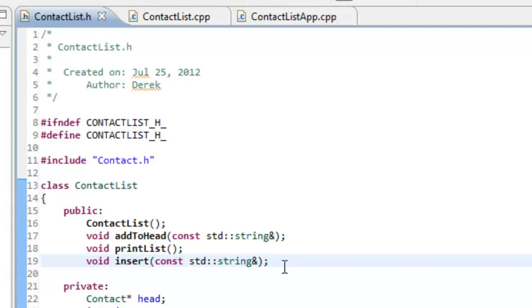In this video, we're going to add a function to our linked list implementation that allows us to delete a node from our linked list. So we have the ability to insert, now we'll have the ability to delete. So I've already opened up the files that we'll be modifying in this video.